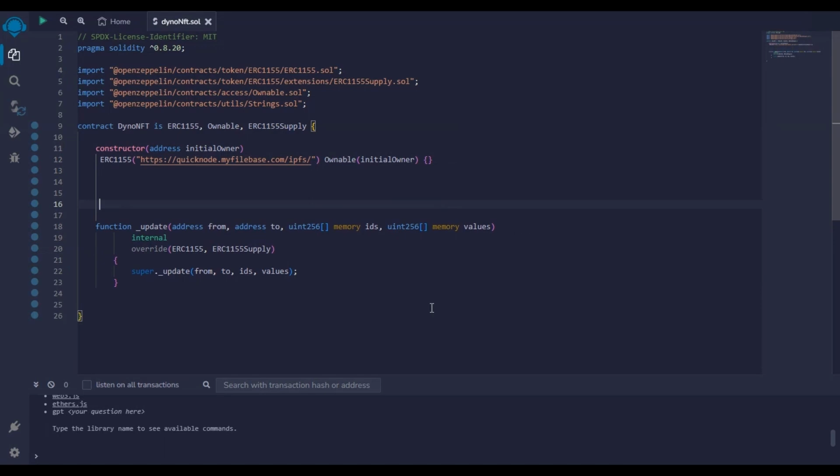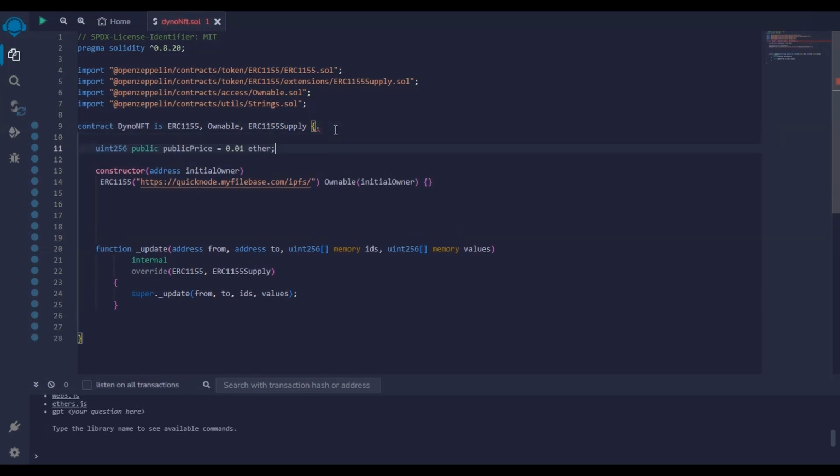Let's define this public price variable with an amount of 0.01 ETH as our NFT price, which will represent 0.01 of the actual currency of the chain token the contract is deployed to, in our case 0.01 BSC for the Binance chain and 0.01 Polygon for the Polygon network.